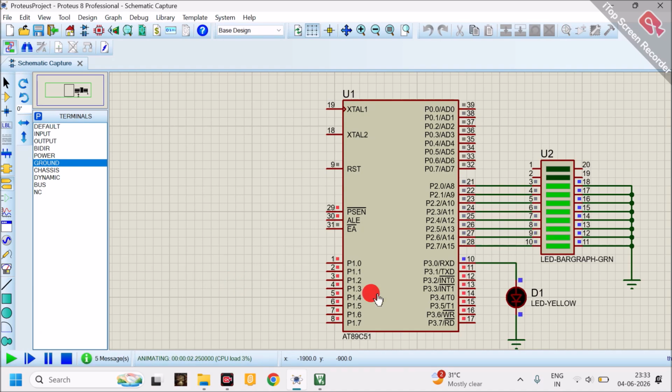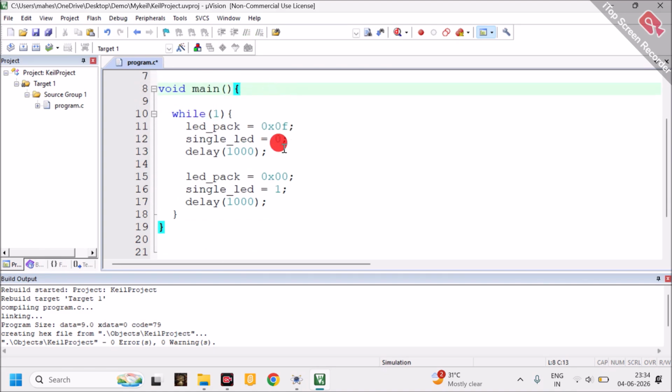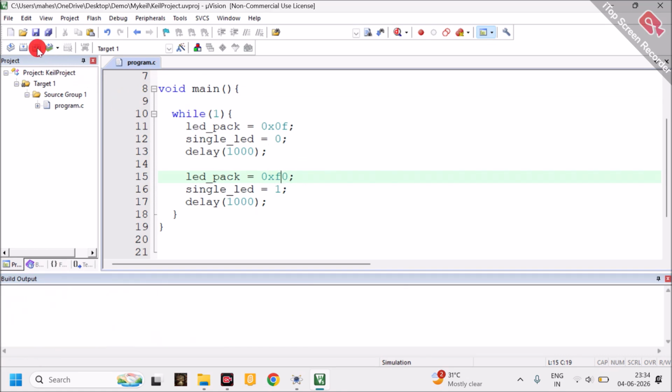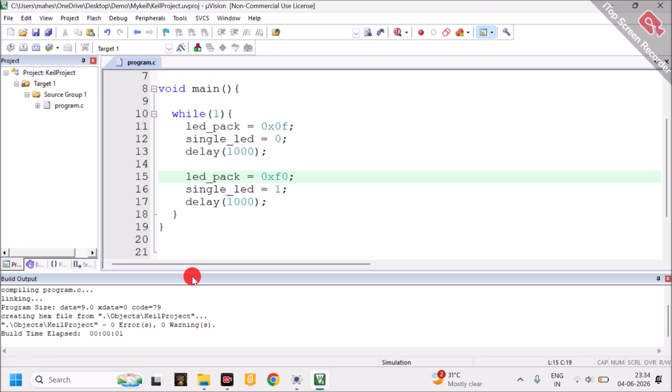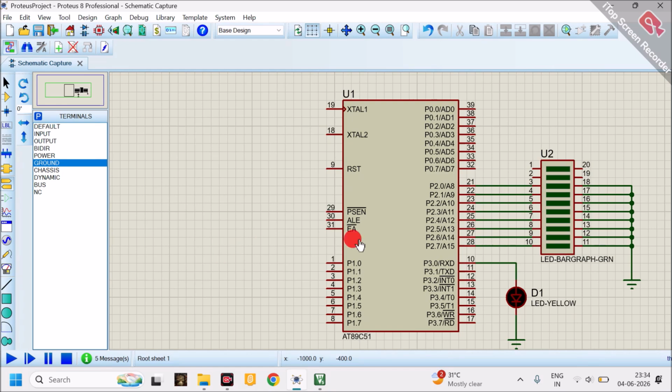Now you will find that these 8 LEDs are on. At the same time, single LED is off. If I want to do some modification, let's stop it. Let's say I am writing 0F here, and F0 here. Rebuild once again, and after that the hex file will be created. The previous hex file will be deleted and a new hex file will be created. That means overwrite will take place, and you do not have to link the file once again. It is already linked. Just click on the play button. Now you will find that on the ports 4 LEDs are on, 4 LEDs are off.